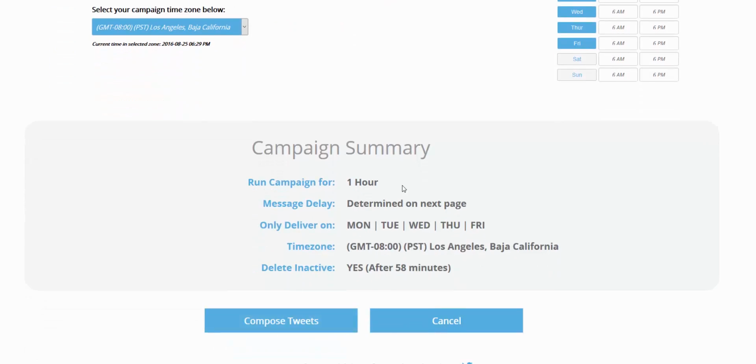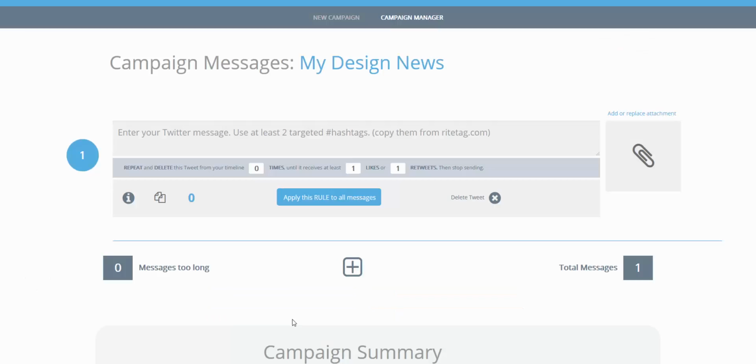I'm going to go down to the bottom here and click on compose. So this is where all the magic happens on Flowly. This is the most important aspect of the platform, where you control all the good things. So I already have a few tweets here on the side that I'm just going to copy in because I just want to save time again. This campaign is about my design news.